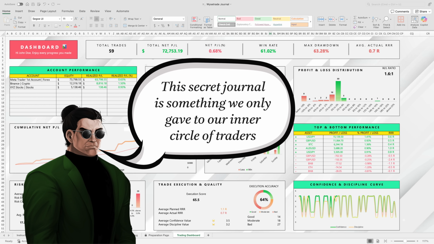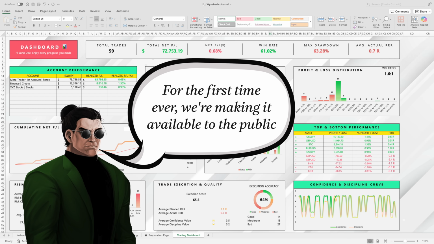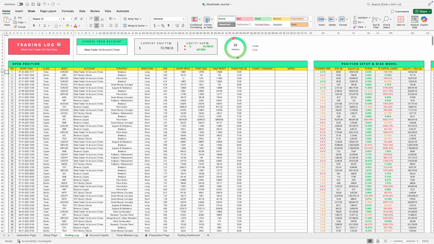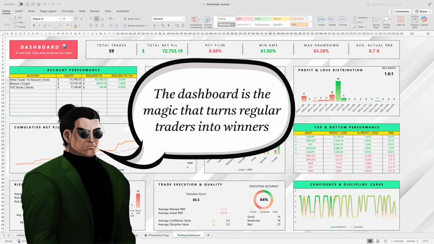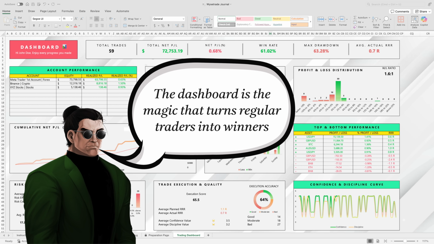This secret journal is something we only gave to our inner circle of traders, and for the first time ever, we're making it available to the public. So here's the trading log where you input all your trades. This here is the dashboard, which then compiles and aggregates everything you inputted in the trading log and presents it to you with useful data. And this here is the magic of how this journal turns regular traders into winners.